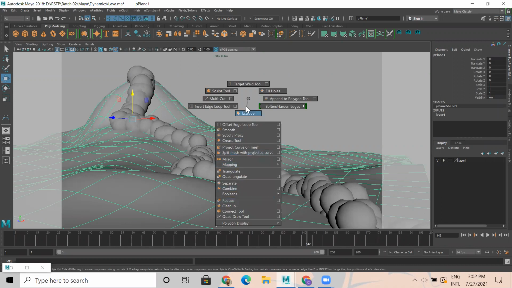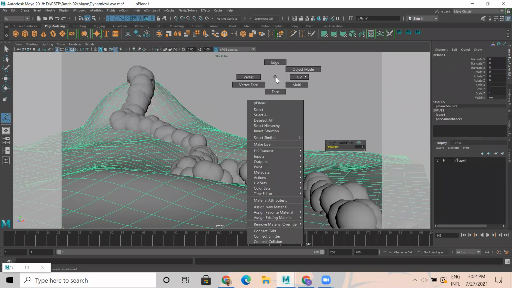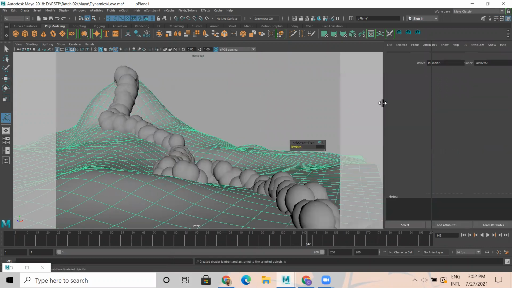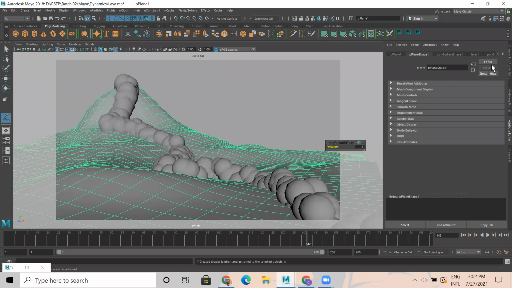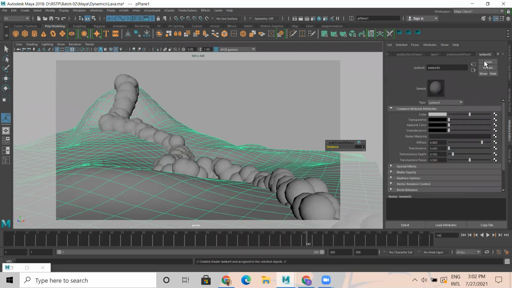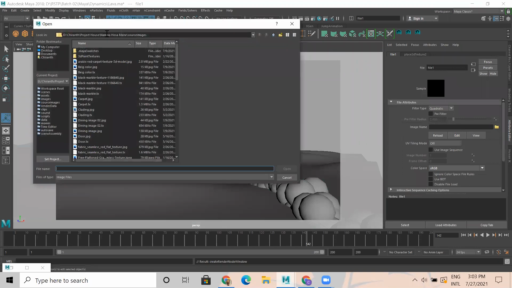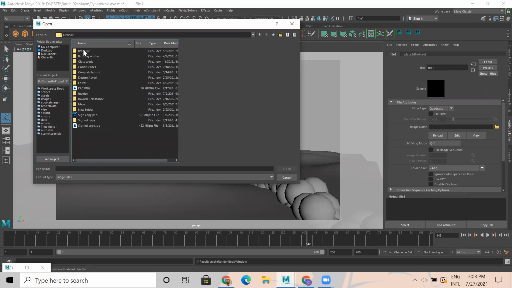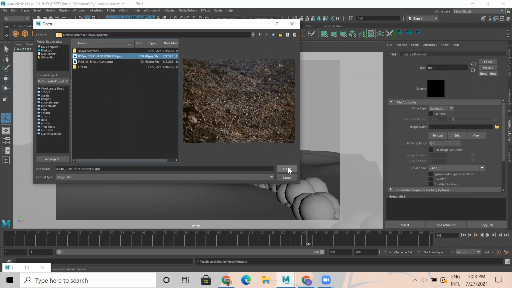Let me smooth this. Then select, right click, assign new material. I would like to apply Lambert because I don't want specularity for this. In the Lambert, click on this, take an empty file. In the empty file, select the folder box and again go to Maya Dynamics. There's an image, open.